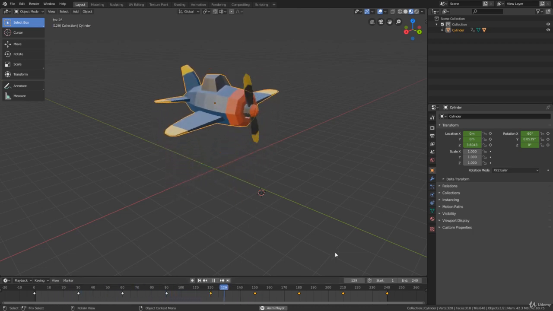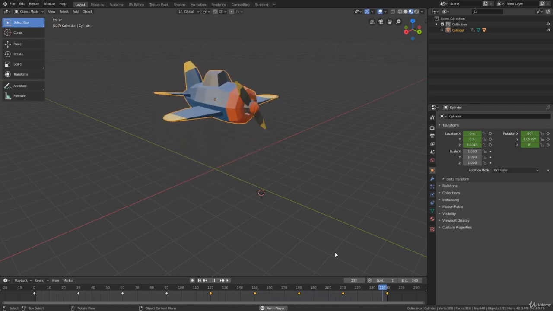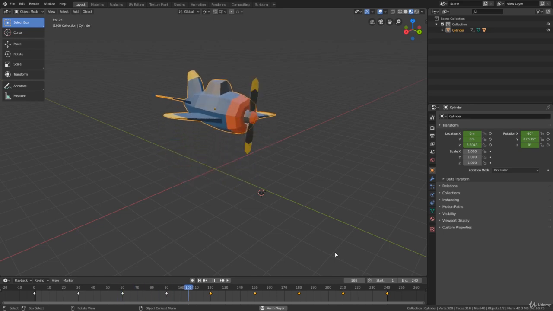And with that, we finish the animation of our plane. In the next lesson, we will see how to adjust the light and the camera so that we can generate the final video.